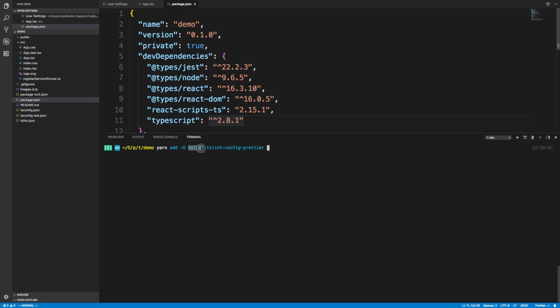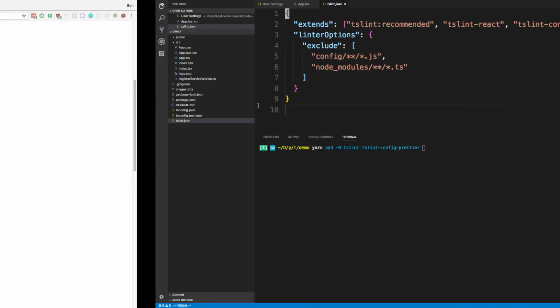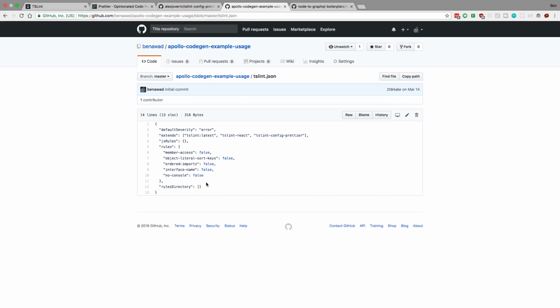You install TSLint and then TSLint Config Prettier to set up new projects with TSLint, and then you just create a tslint.json and you either use these rules, which look pretty good, or this is what I usually like to use. But yeah, that's it for this video, guys.